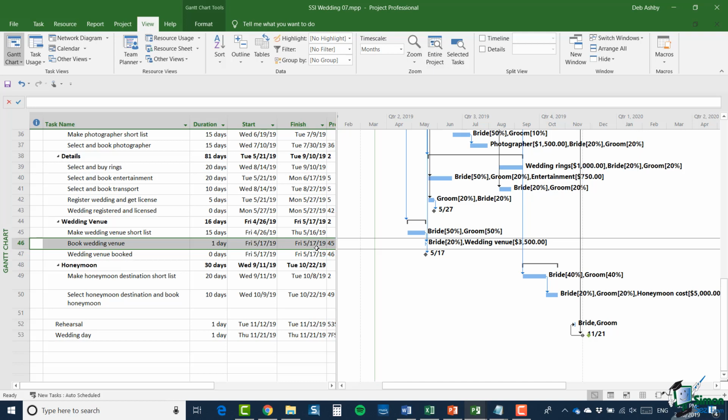Now let's suppose that in fact with this cost of the wedding venue, we have to pay for it in two parts. Maybe we had to pay a deposit and then we had to pay a balance, perhaps on the day of the wedding. In that case, what you would normally do is to create two costs, a deposit cost and a balance cost, and assign the deposit cost to the booking task and the balance cost to the wedding day itself. Now, I haven't done that here, but it is a pretty straightforward thing to do.